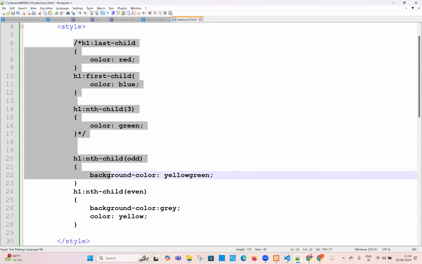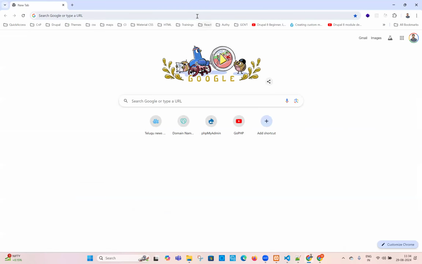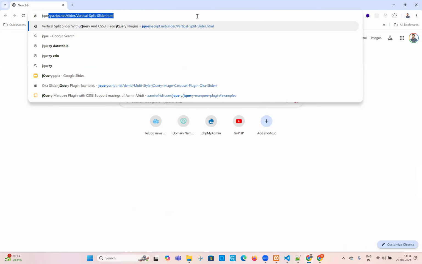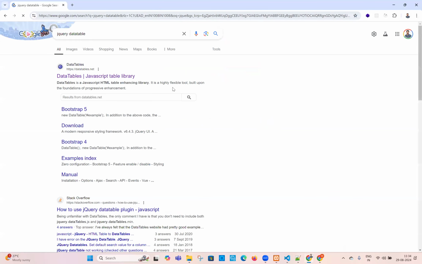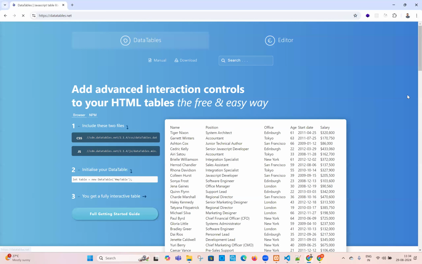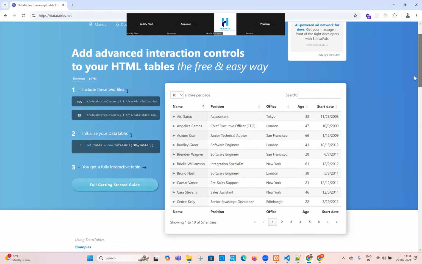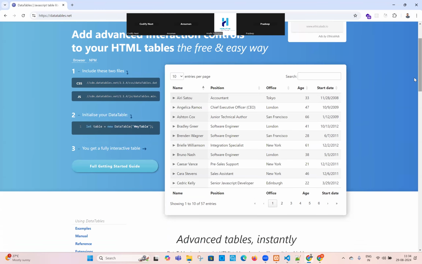Otherwise, let me show you one real-time situation also. Maybe you will get more clarity on how we apply this in a table. A jQuery data table, an example I'm showing you. Can you see this table data here? Can you see the table having alternating colors? One is white, the other one is a light gray.